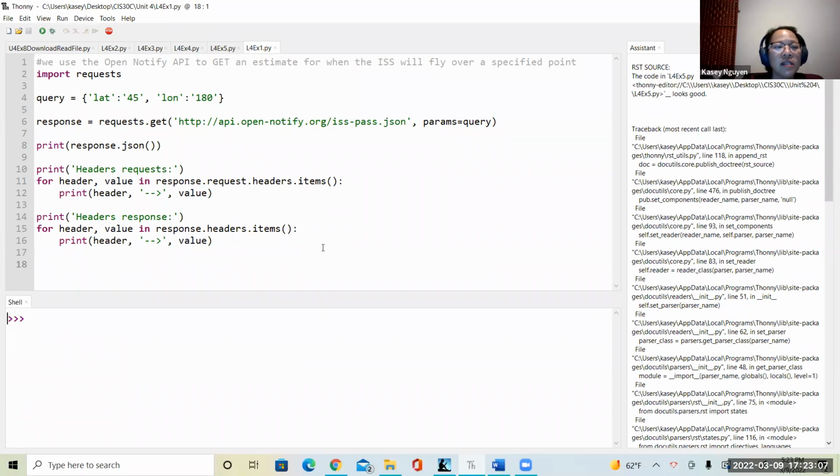Okay, so here is exercise 1. And when you look at the code, let's take a look at it closer so you can see. Here is your import statement that we are going to use, the requests module from Python. And then we are going to define the query. So in this case, we want to look at the latitude and the longitude for the ISS from NASA, okay? So we would put that in your dictionary.